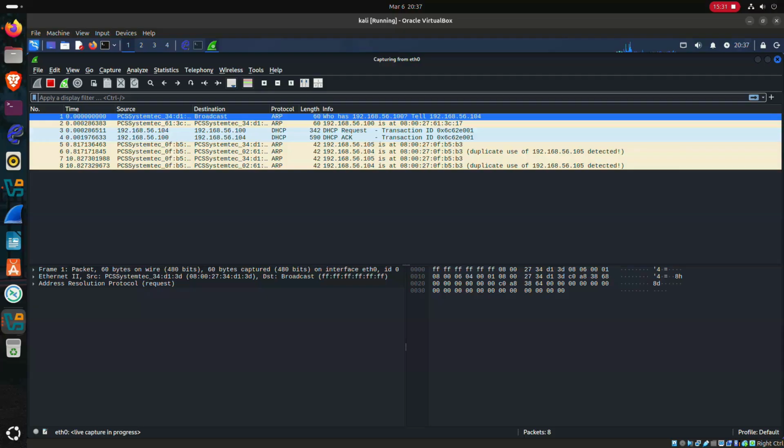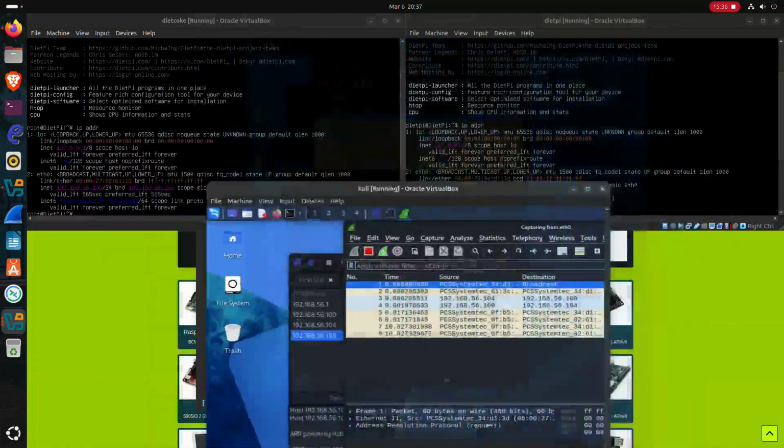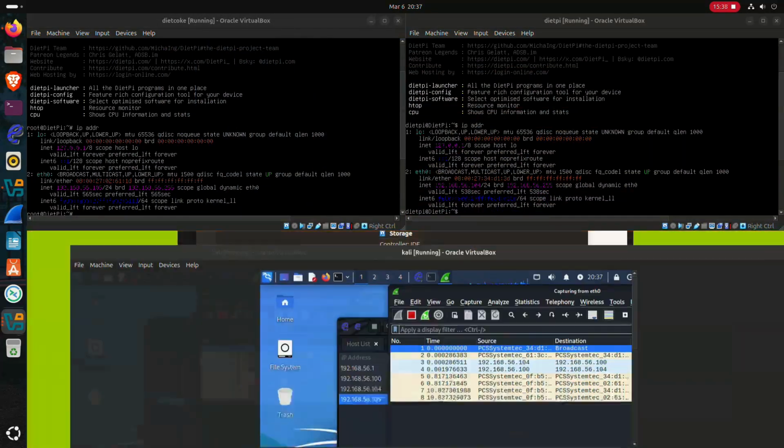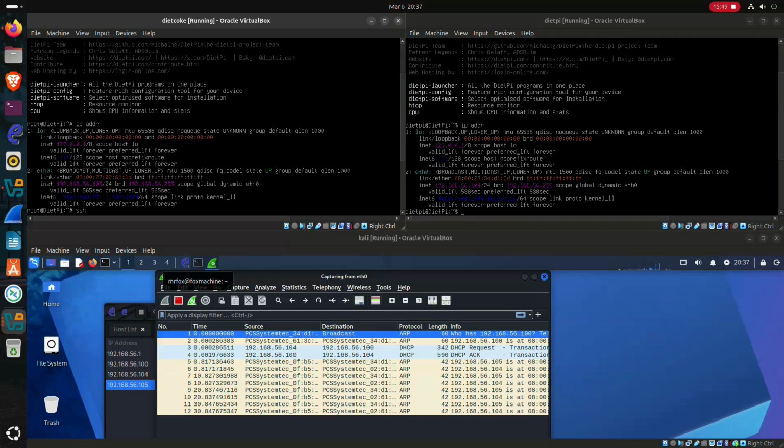Now we'll go here. I take this and set it over here. Now I'll type SSH. I'll do SSH of this, this is diet pi at 192.168.56.104. Sorry, I missed 56.